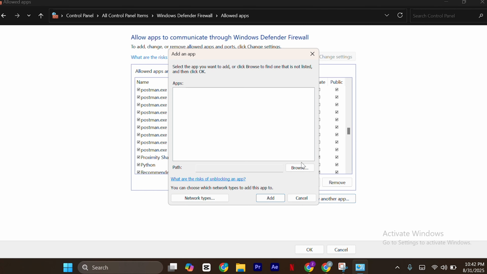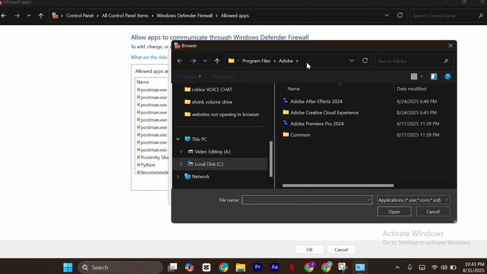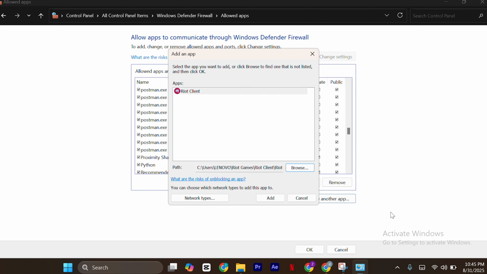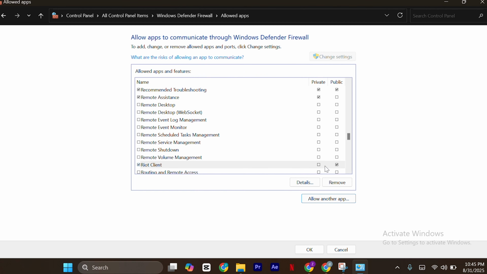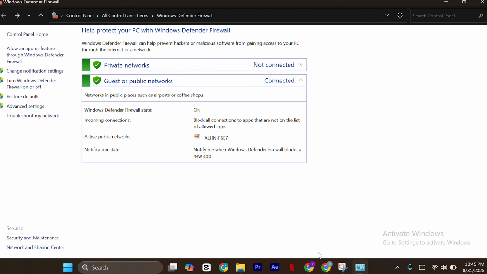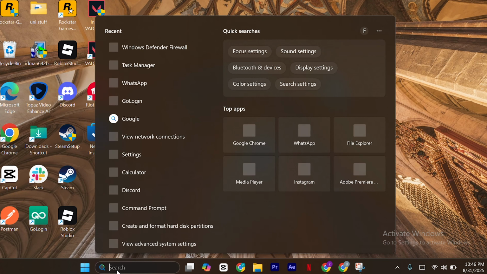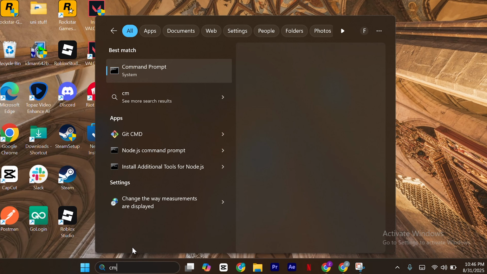So just allow another app. Click on this and then click on browse, and here you can paste the path of the Riot client and hit enter. Click on it and then click on add, and then after that make sure to turn both on, private and public, and then okay.